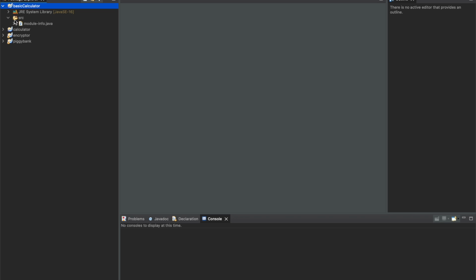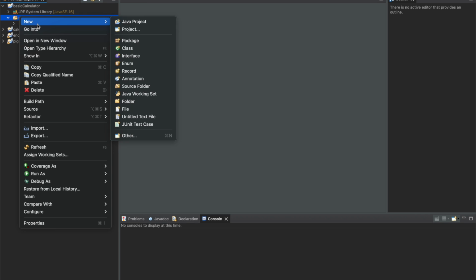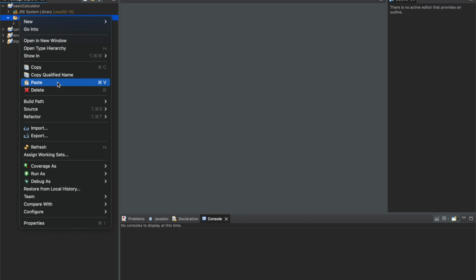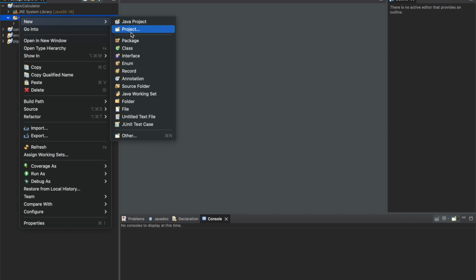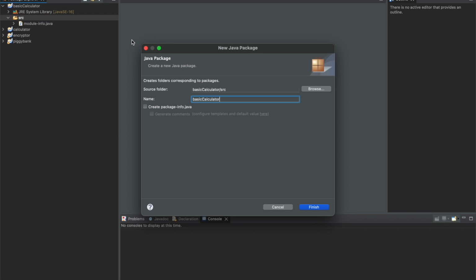The first thing we want to do is find our source folder and create a new package. If you're new to Java, you may be wondering what a package is. I'm not going to explain all of the different terms, but on a simple level, a package allows multiple different classes of the same type or the same purpose to be housed together.